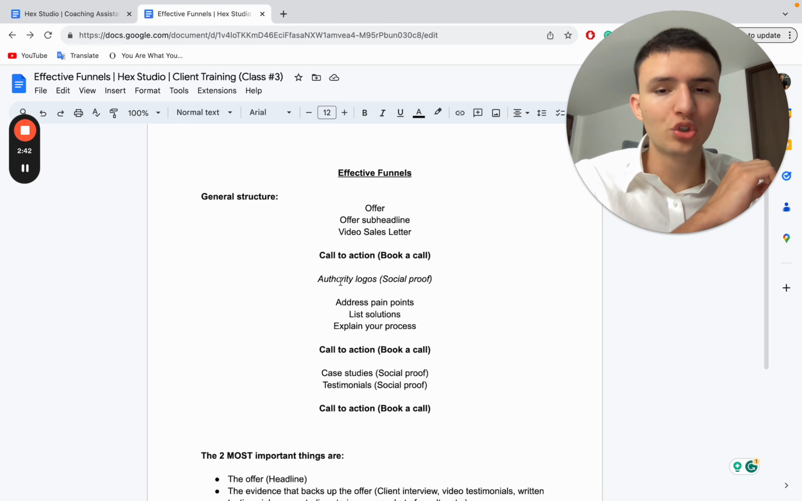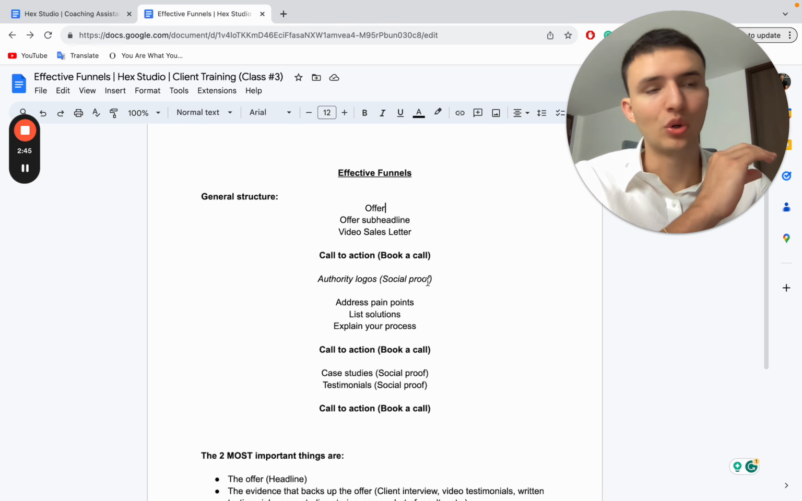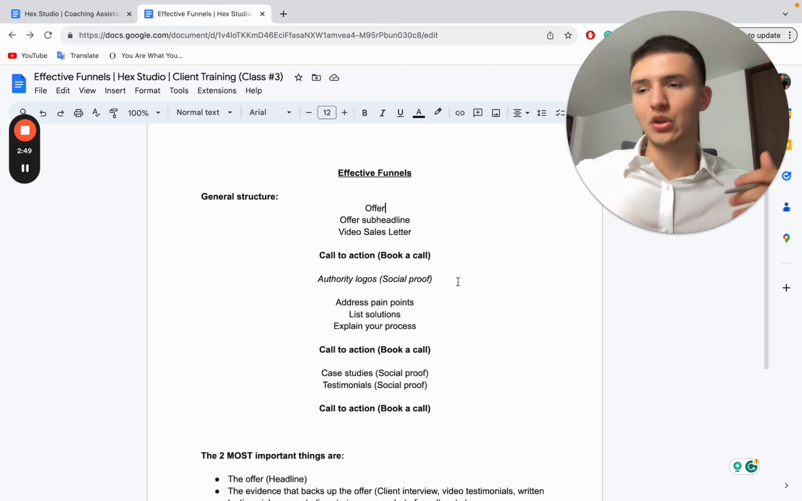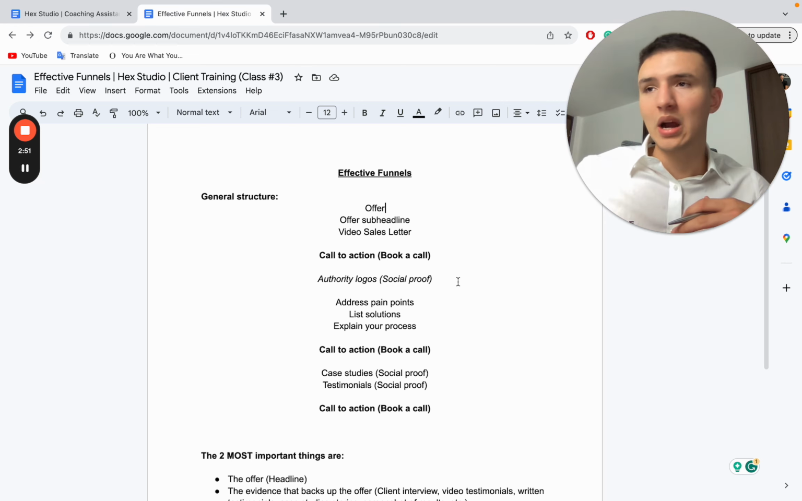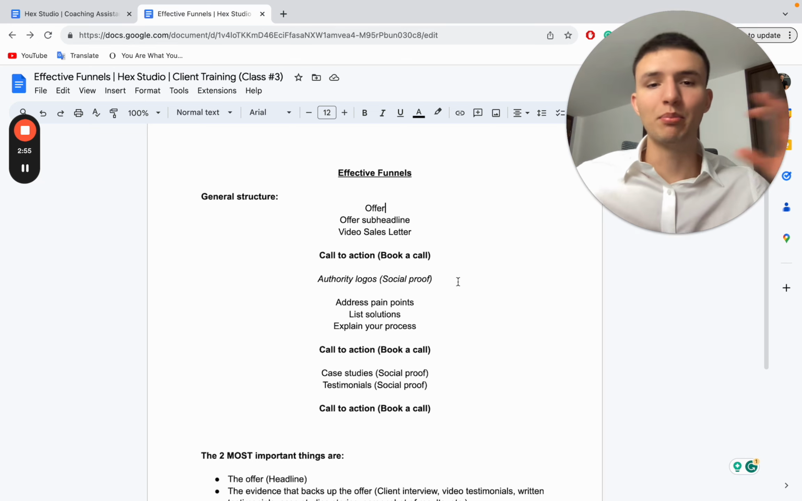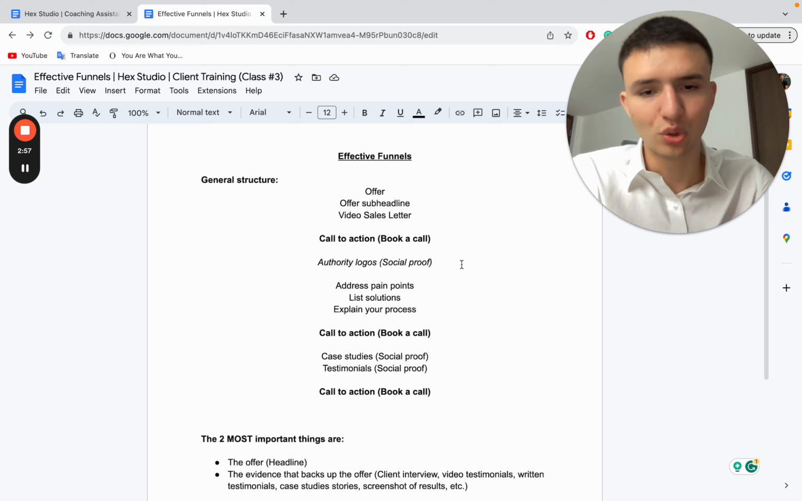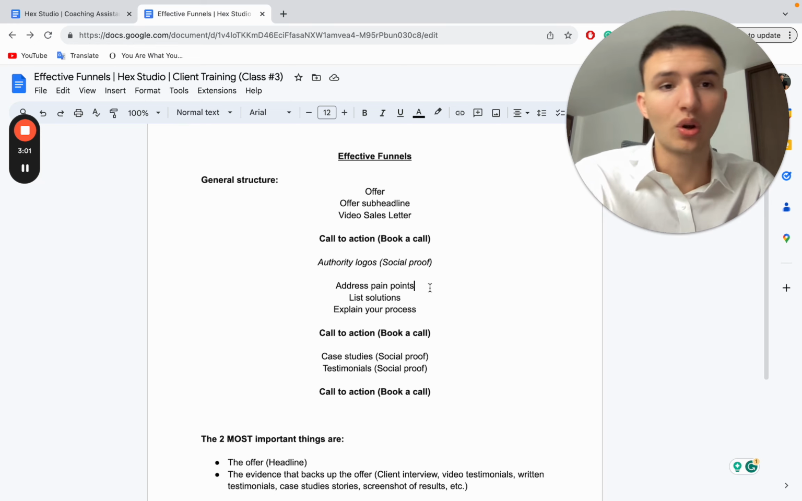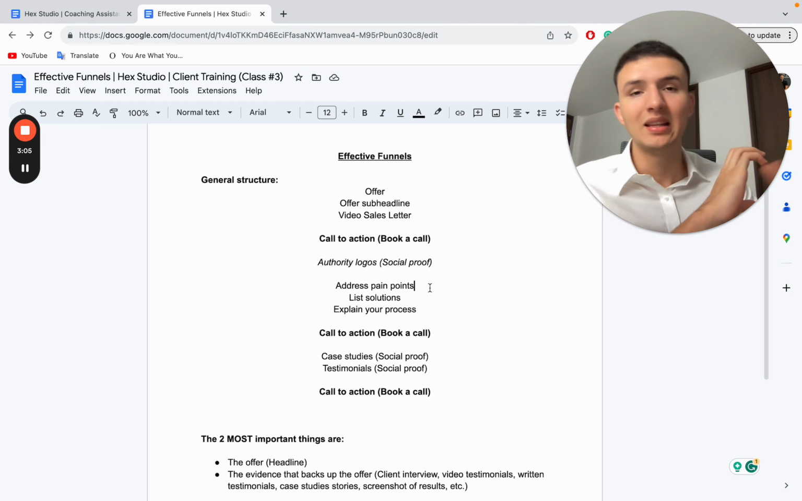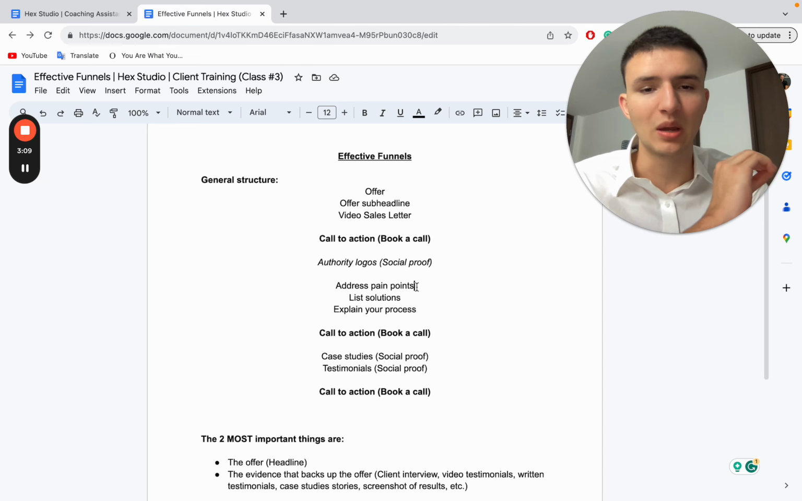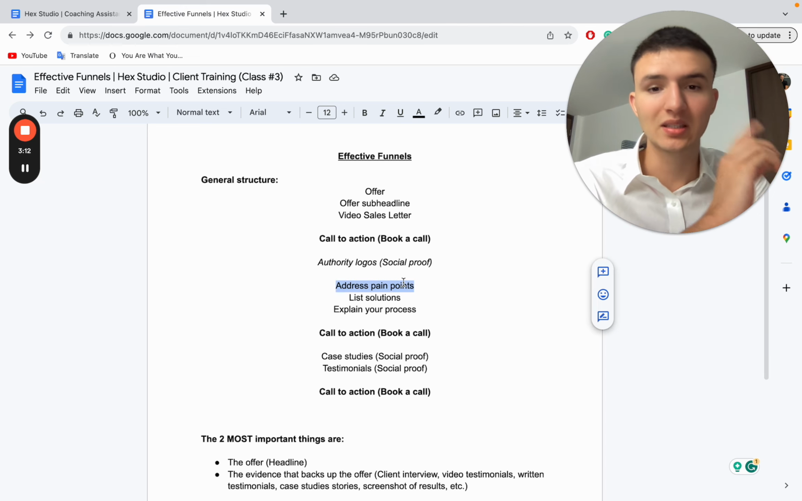Then we go usually with authority logos, so that's where you feature, I don't know, maybe a scene on. And if you have PR, and you have been featured on Forbes and multiple of these magazines, you can put the logos there, just for social proof. Then you go to a section where you address the specific pain points of your target audience. Then we list the solutions, basically how the service that you provide solves those main pain points that we addressed from your target audience prior.